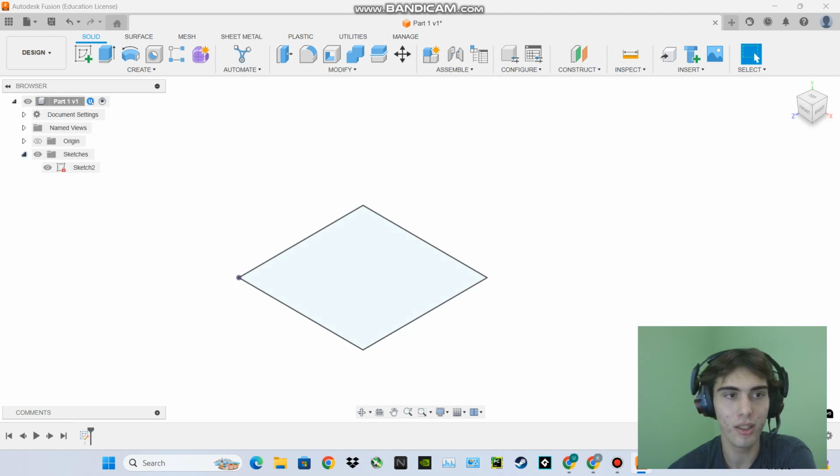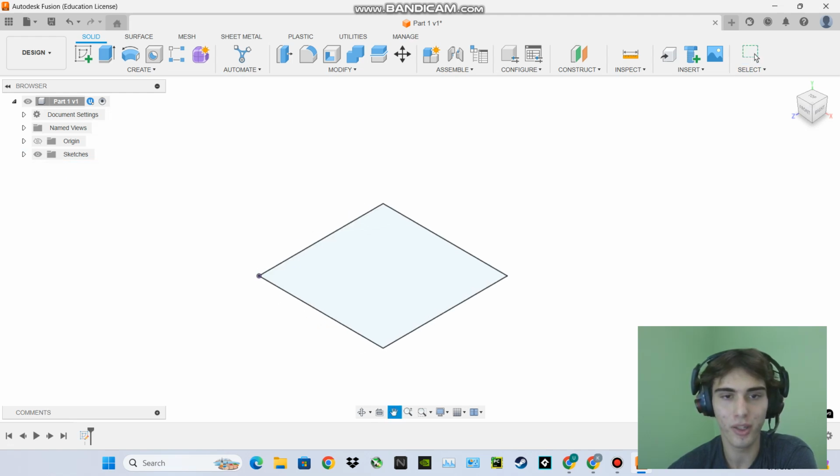In addition, you can put down this menu and you can see the sketch right here. This is titled Sketch 2. It'll probably be Sketch 1 if you're making this for the first time. You can also, you see the little eyeball? As you'd guess, you're able to make the sketches invisible or visible depending on what you want.